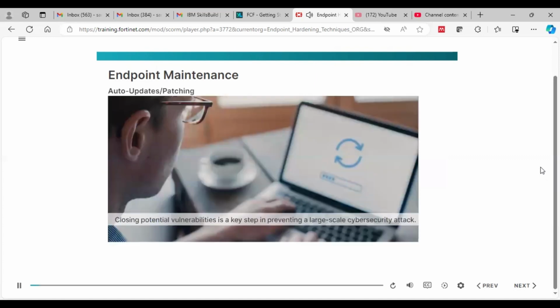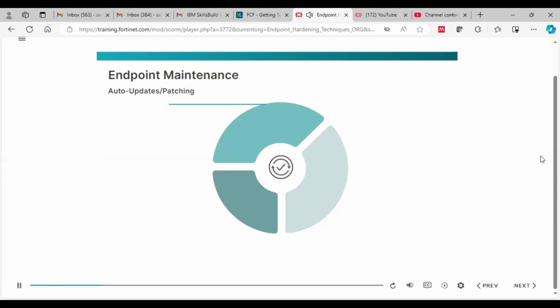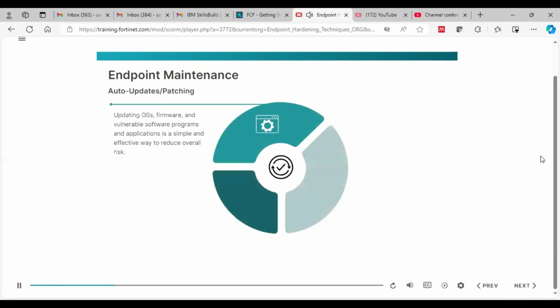Keeping patches up to date is critical because identifying and closing potential vulnerabilities is a key step in preventing a large-scale cybersecurity attack. Updating OSs, firmware, and vulnerable software programs and applications is a simple and effective way to reduce overall risk. While not necessarily effective in preventing zero-day attacks, having a fully patched and updated system can also help slow down and restrict the compromising of systems using common, well-established malware and attack vectors.